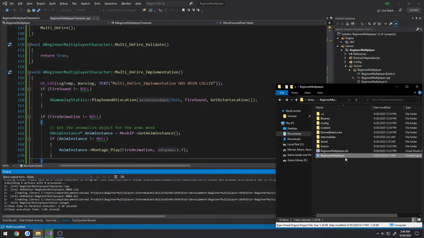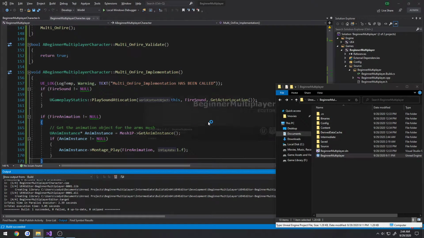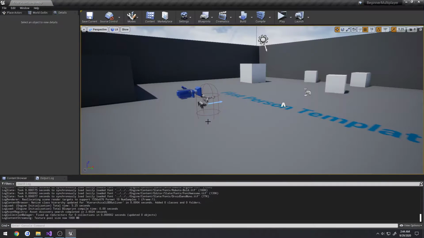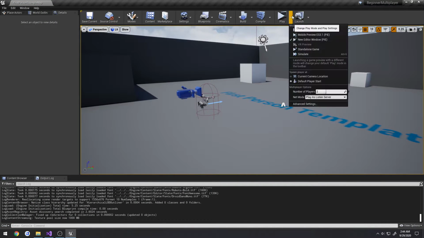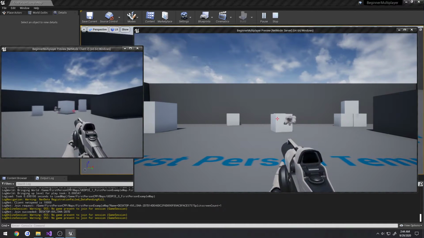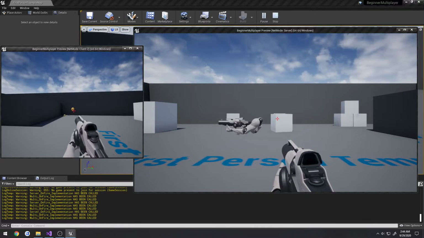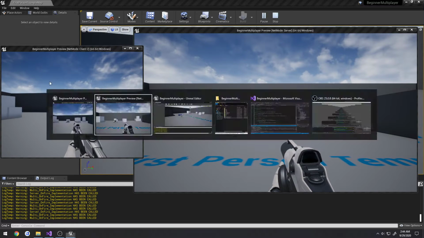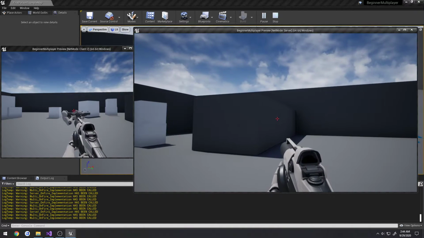I'm going to restart my editor. And now, whenever someone shoots, we should see the recoil animation get played. So here we are, I shoot. You can see on the server, the recoil animation is playing, and vice versa.